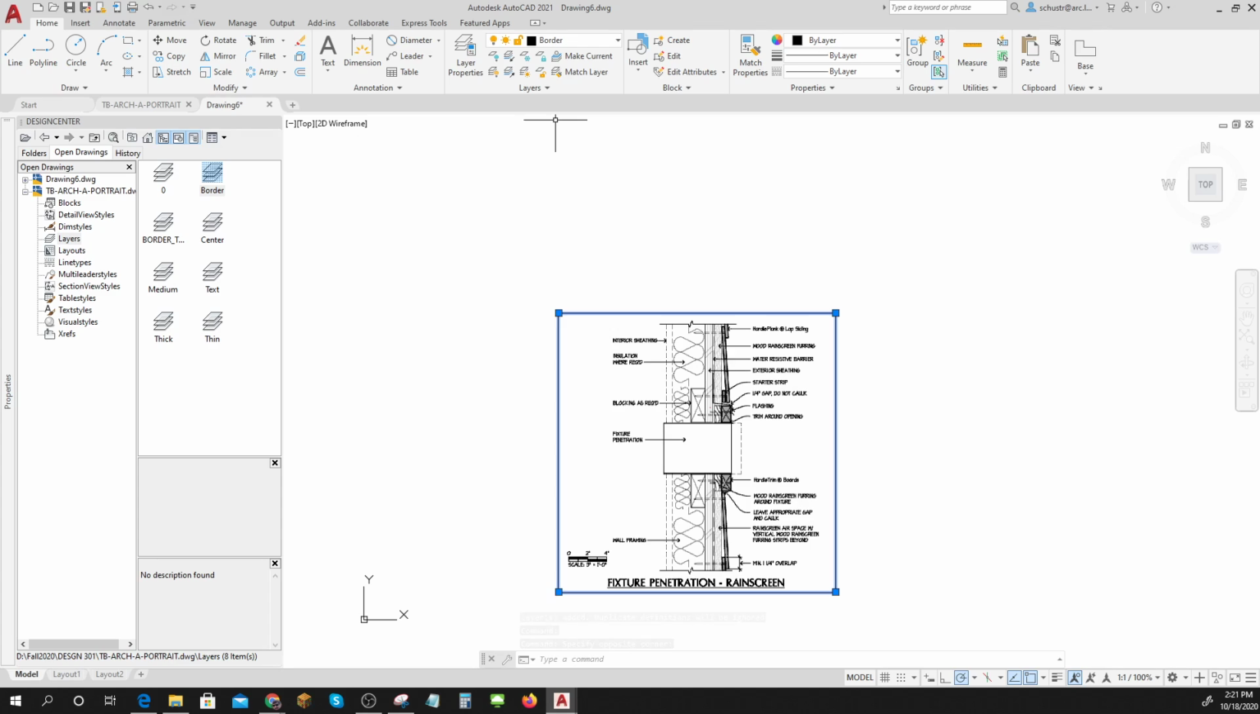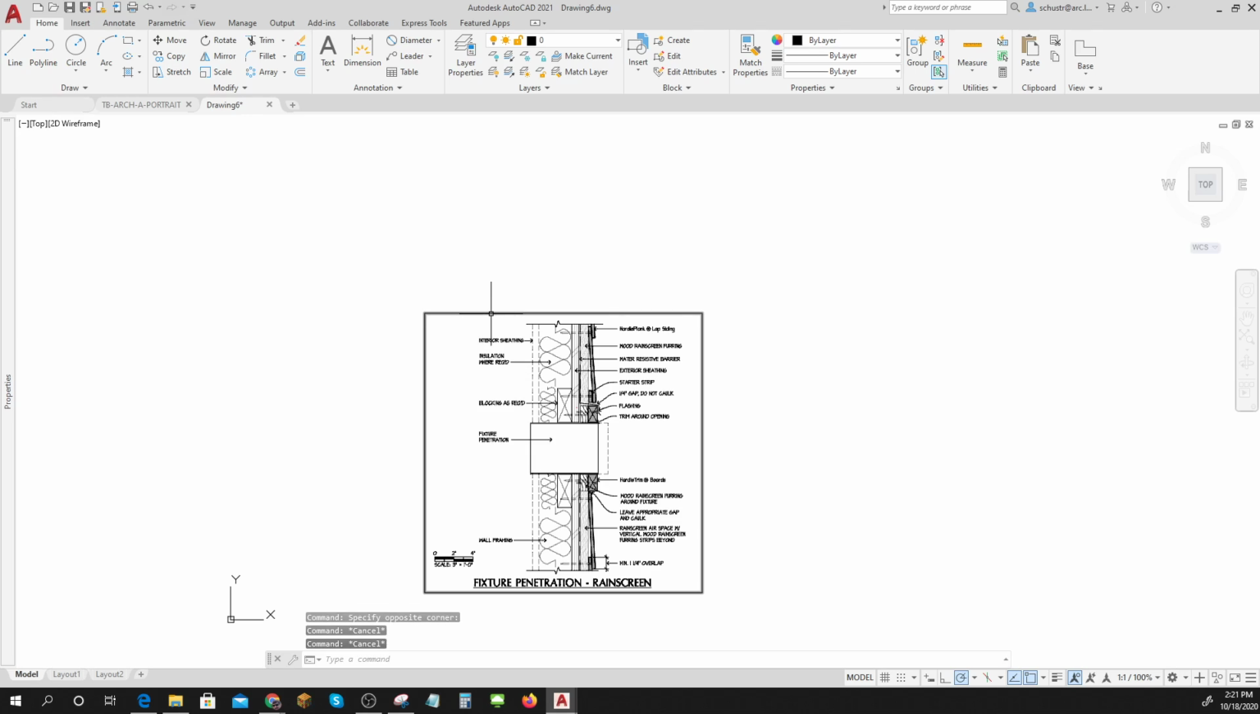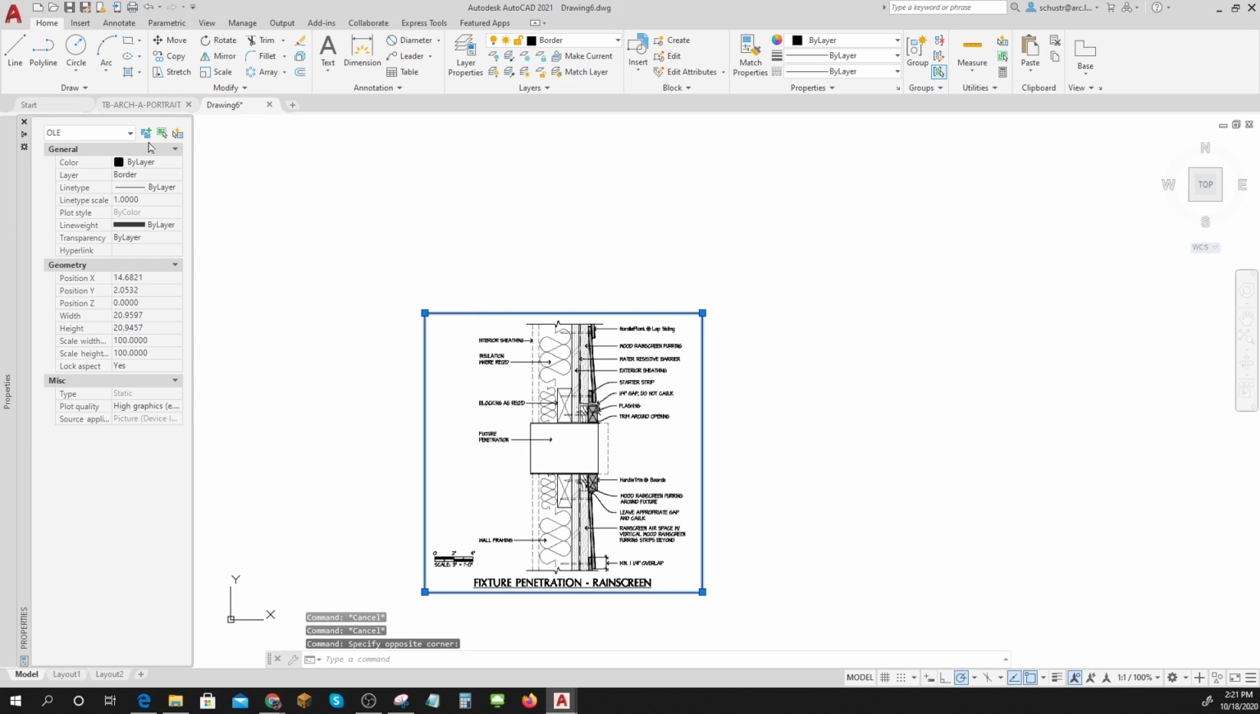Border layer. And I'm going to show you why. Okay, I'll close that down. Because now when I click on it and look at the properties, I've got this thing called transparency. And I can make it kind of transparent. I'll make it 70% transparent.